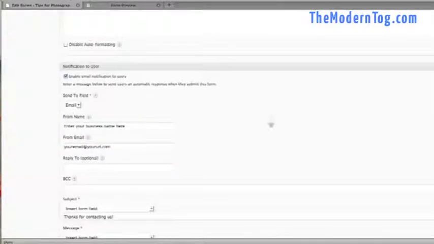Down here, you're going to see notification to user. Enable email notification to users. This is optional. So what this means is for the people who fill out your contact form, if you want to send an automatic email to them immediately, you can leave this checked. If you don't care to send them an email immediately saying, hey, we're going to get back to you in 24 or 48 hours, then you can just uncheck that and you're ready to go. Otherwise, you can leave it checked.